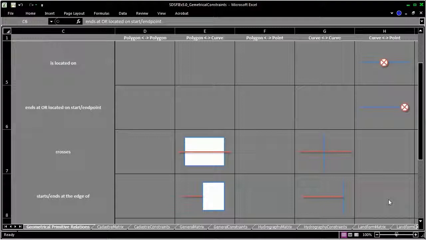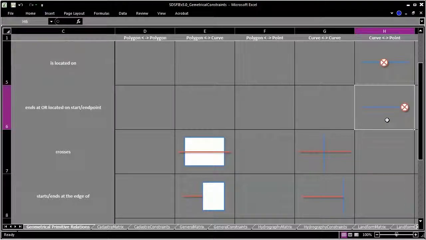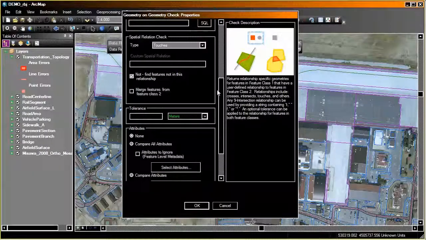Ends at or located on start/endpoint defines one geometric primitive relationship: curve to point. This curve to point relationship is verified by using the geometry on geometry check. Spatial relationship check touches finds features not in this relationship. This flags curve or point features that are not ending on a point or not touching the nodes of a curve.